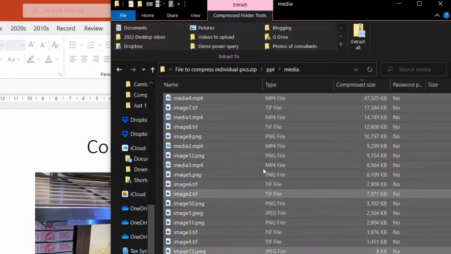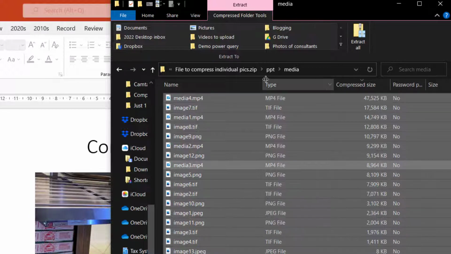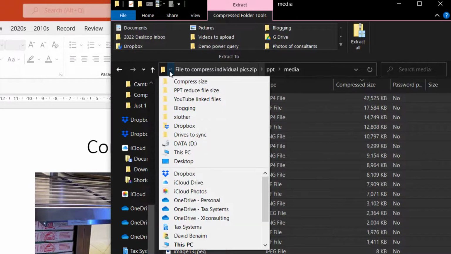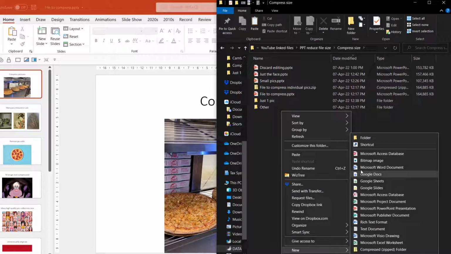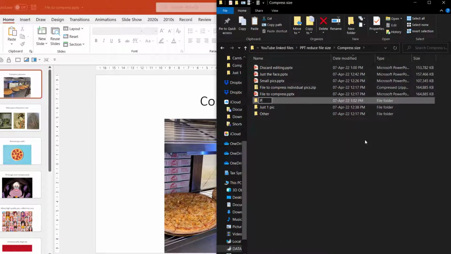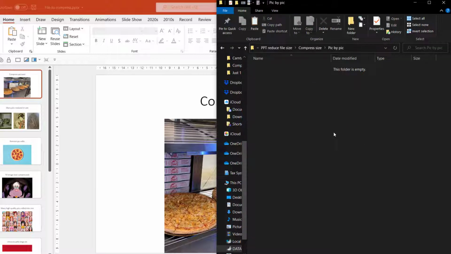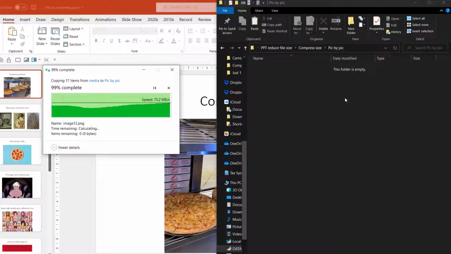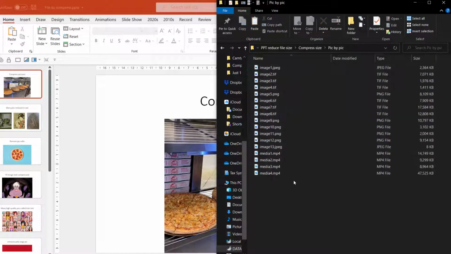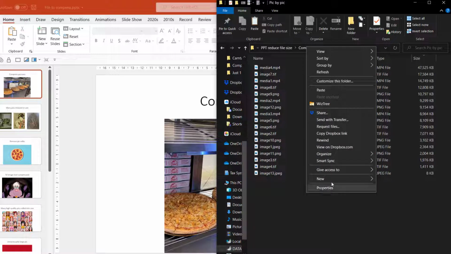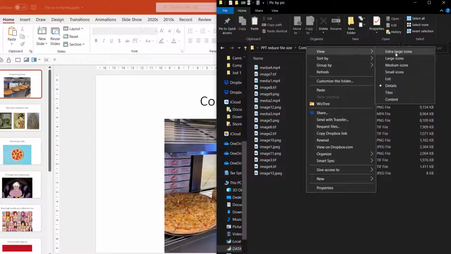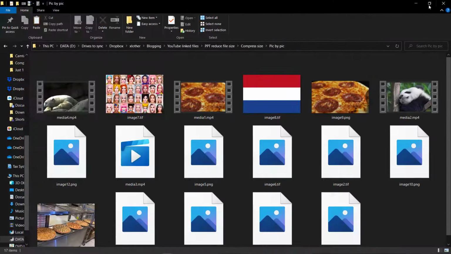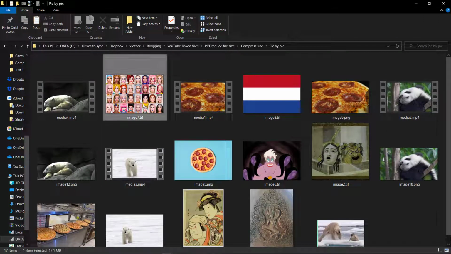So what I'm going to do is right click and copy these, and then go out of the zip folder, and choose a new folder to be like pic by pic. And then I'm going to paste them. And here they are. Let's go to size and sort it biggest to smallest. I'm going to right click and choose View, Extra large icons like this. Make that full screen. And here we can see this one is absolutely huge.